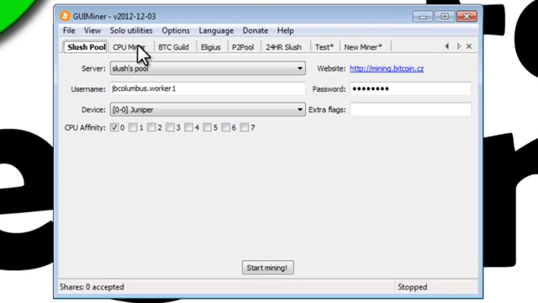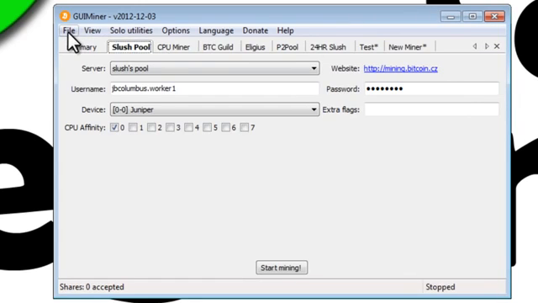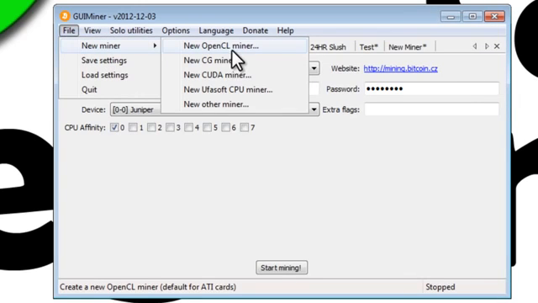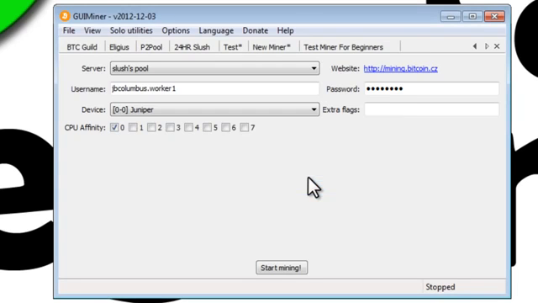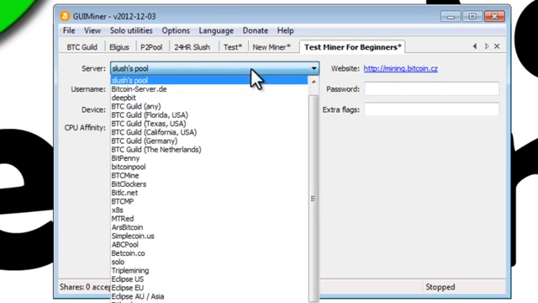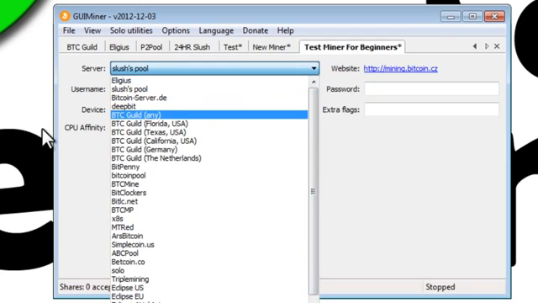Now you probably won't have all of these tabs, but all we need to do is click on File, New Miner, Open CL Miner, and we're going to give this new miner a name. So you can name this whatever you'd like. I'll call this Test Miner for Beginners. Great. And that will show us a screen similar to this, but we don't have a username and we don't have a password, and the server is the pool that we're going to join.